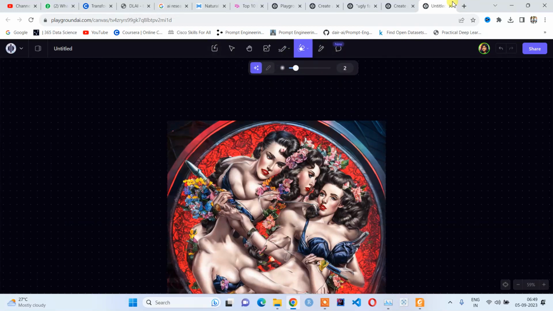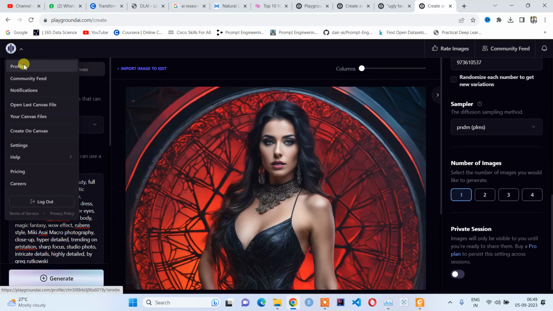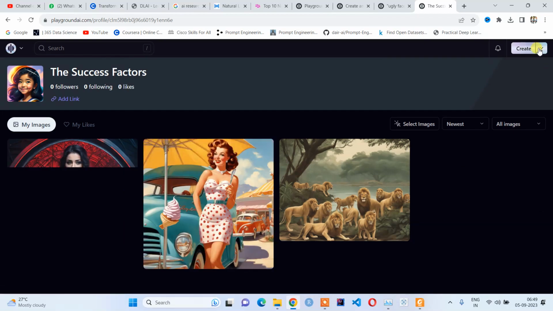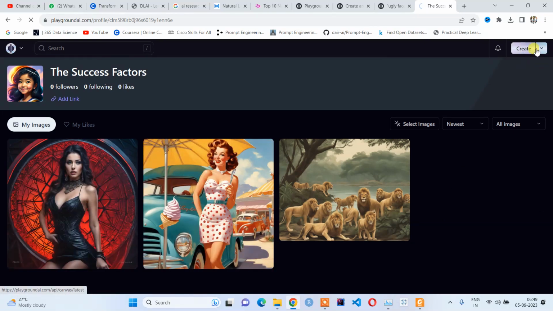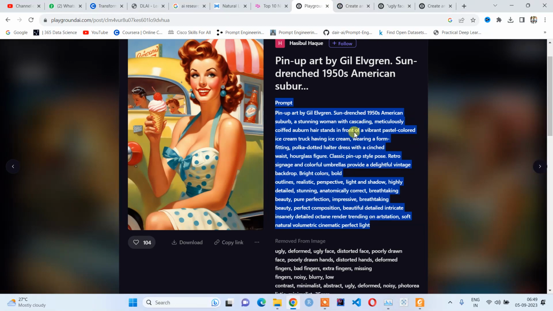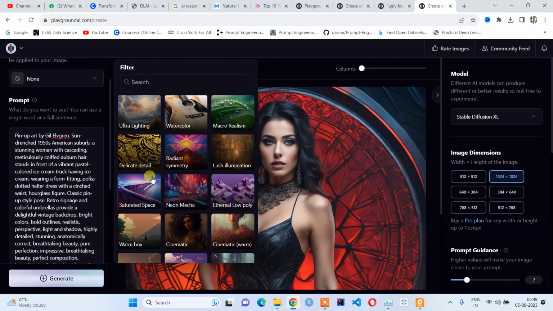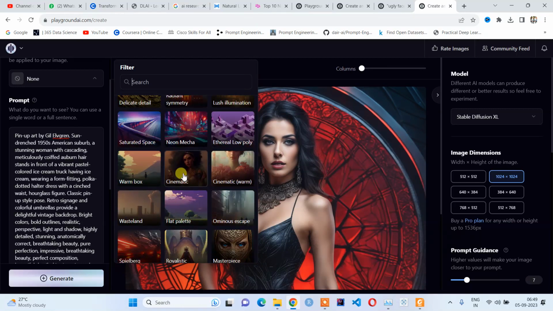Now, say for example you want to generate another image, how can you do it? It is simple: go to the profile section, then create another image. By default it will select the board or canvas of your last image. Here you need to give the prompt. Now I will copy this prompt and paste it here, and I will change the filter from glass to, say for example, cinematic.